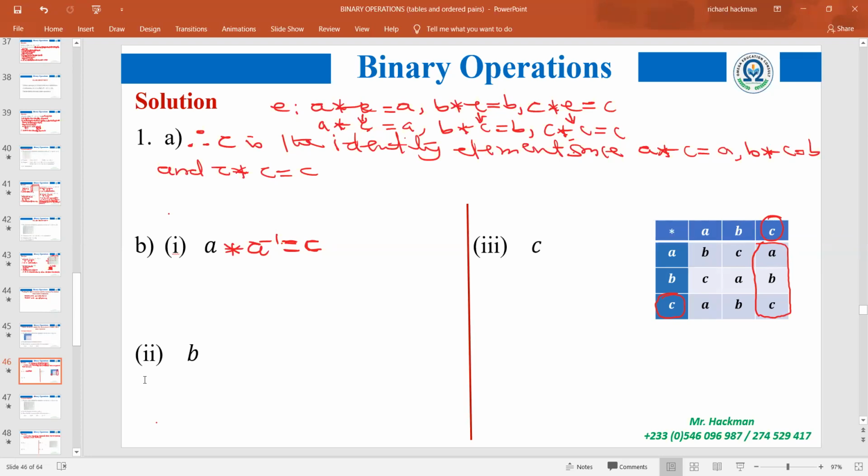Okay, especially this is the first example for the inverse. We know that any element operating on its inverse will give you the identity element. And we know the identity element is what? C. So we know our E. That's why I said without the E, you cannot find the inverse. So we are looking for this.